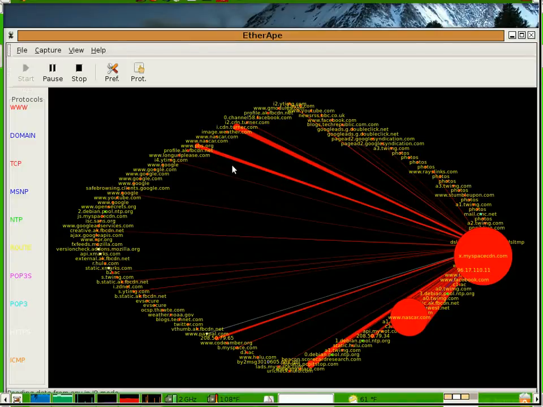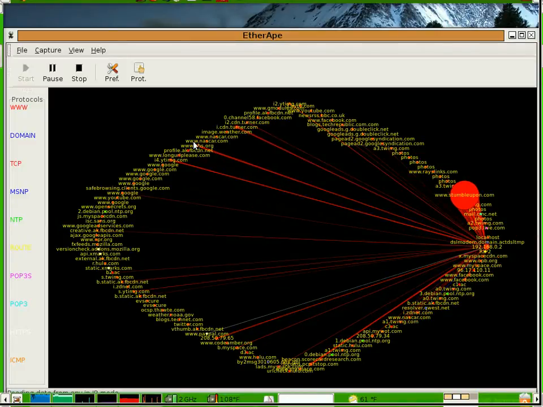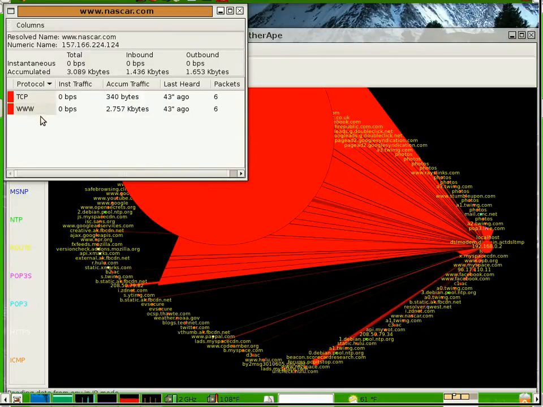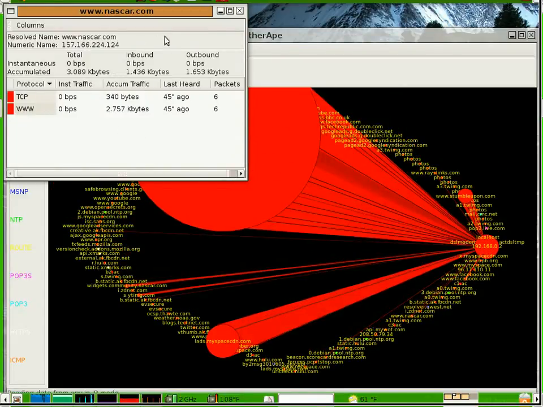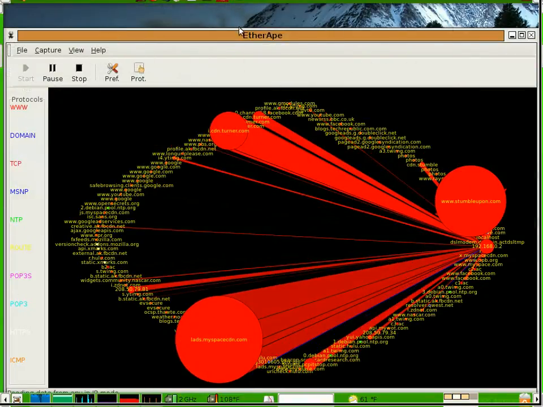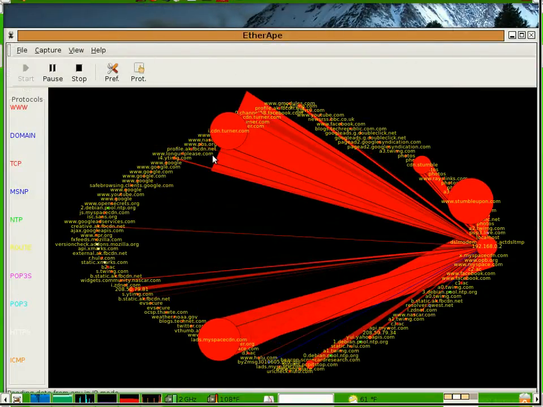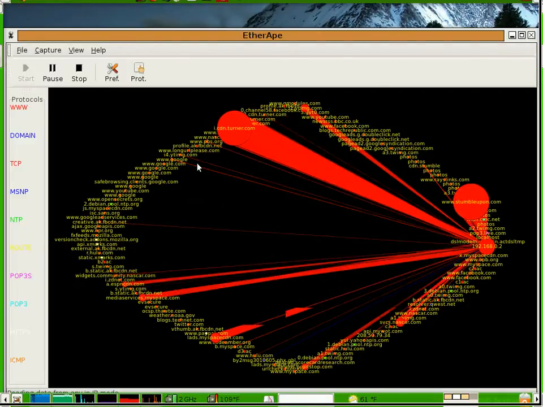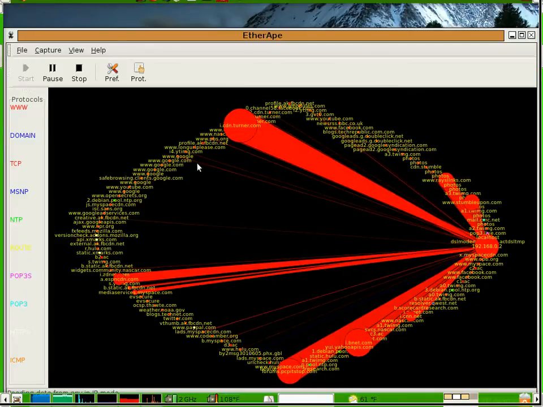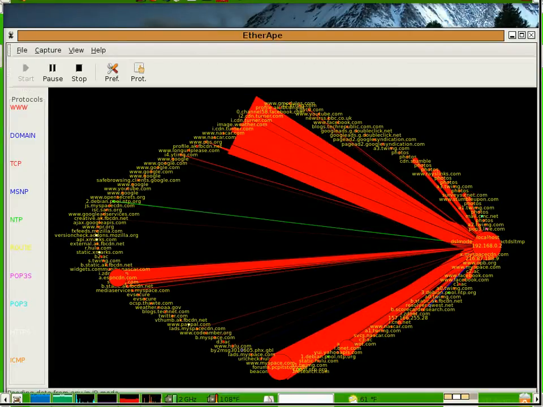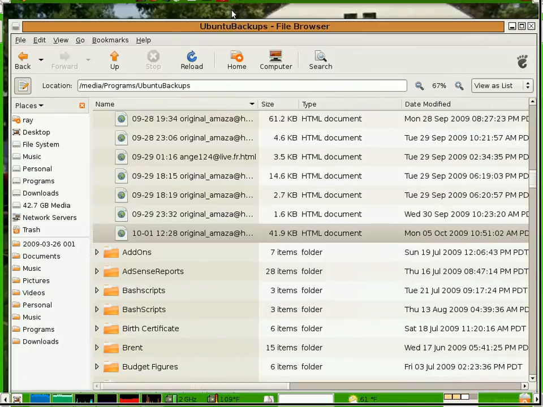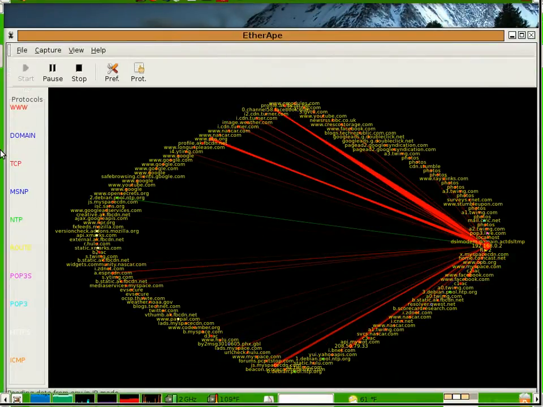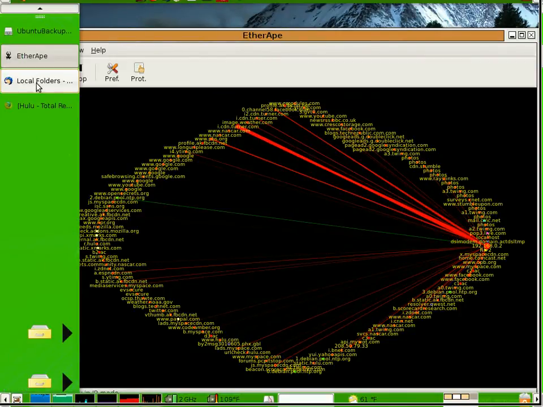All of the different network protocols are color coded. These red ones are TCP and World Wide Web protocols in use by the web browser. Okay, let's shut down the web browser now and watch the connections die off.